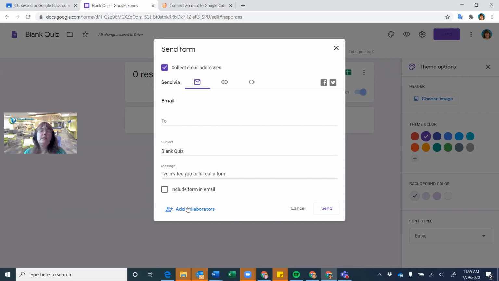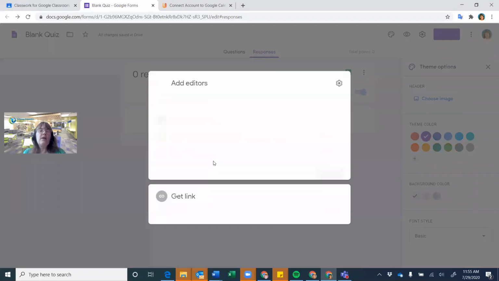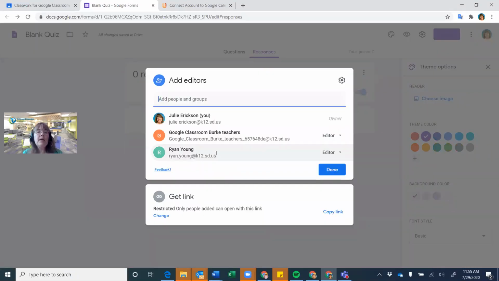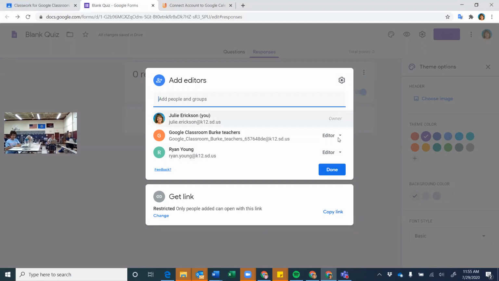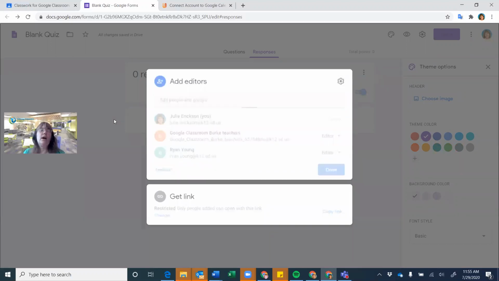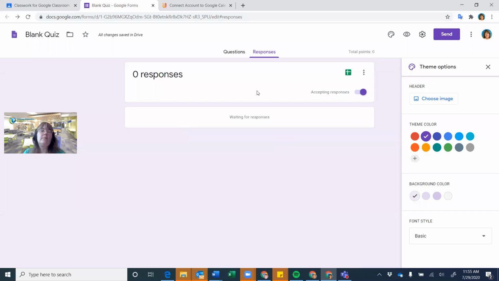You can also, this is where you can add collaborators. If you add a collaborator, they will have the same options as you do to be able to edit this form. And so that's how you send it.